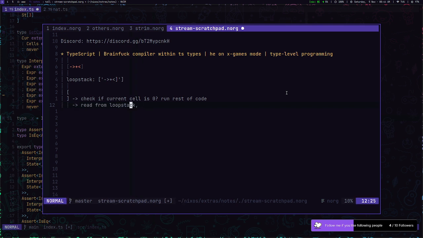Is it a loop stack or is it a loop queue? It's a queue, right? My stupid brain forgot what the difference is. Every time I think about queue and stack, I have to go through that series of questioning of whether it is first in, first out. Yeah, it is. Okay. So, read from queue. Wait. No, it's not a queue. It is a stack. I'm going through the loops, so to speak.